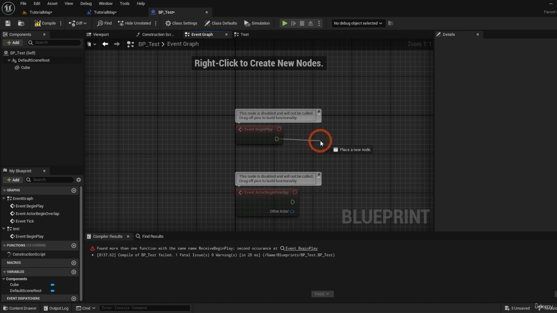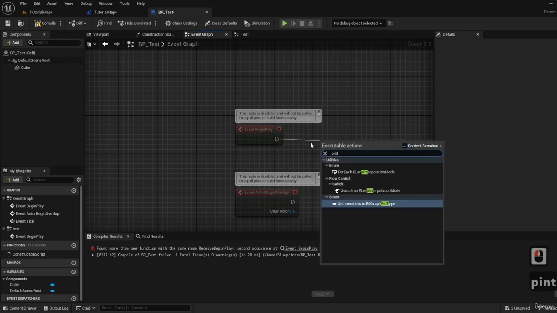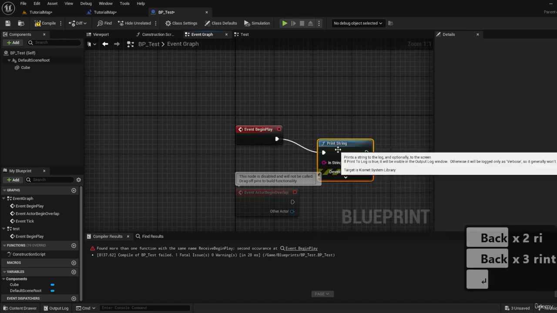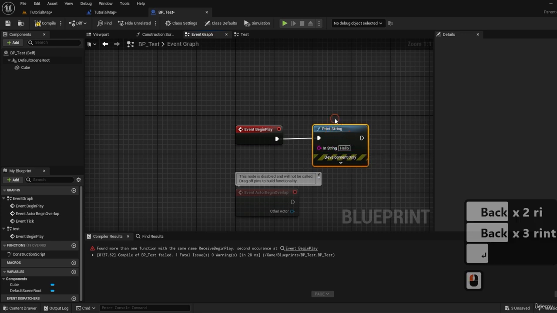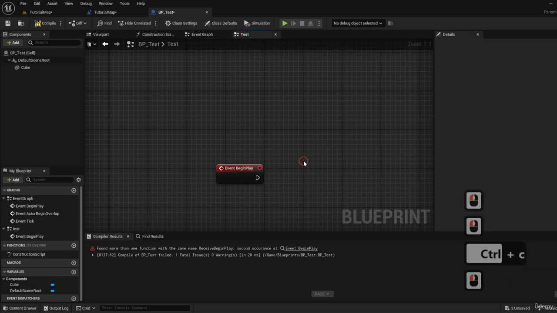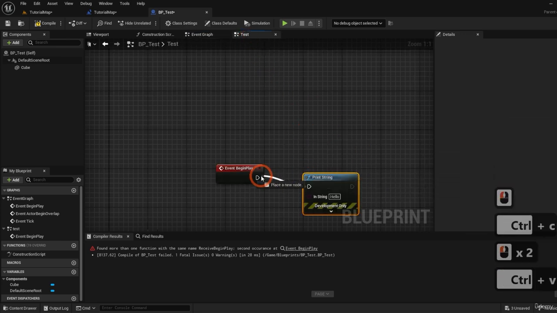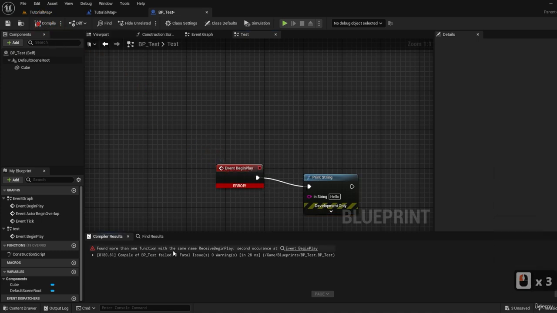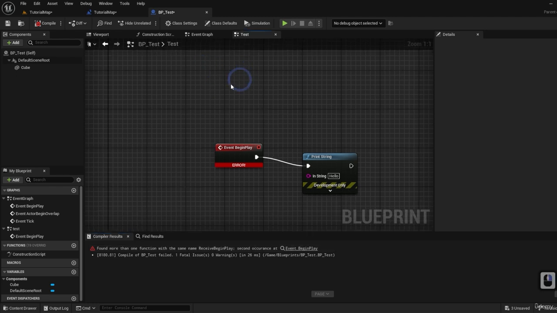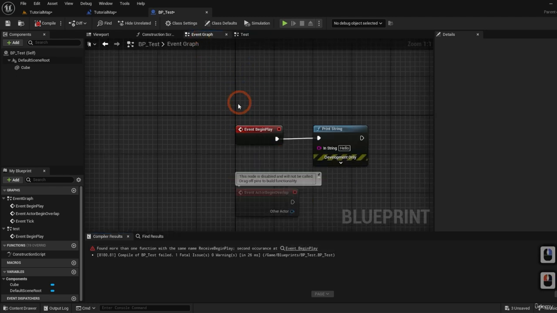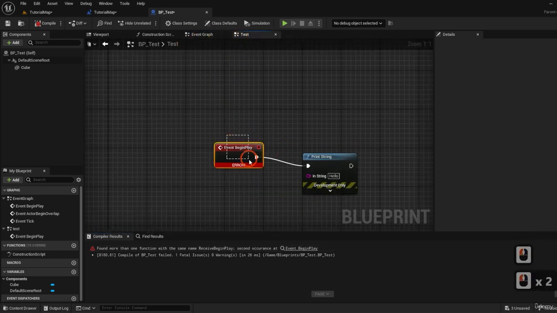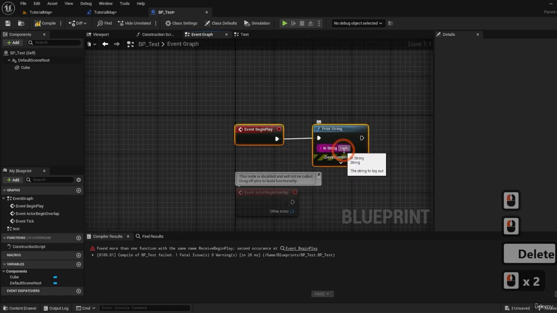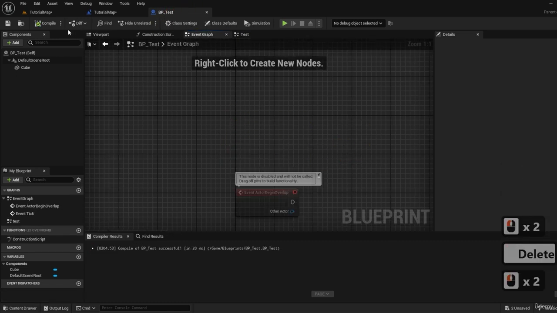I drag from here and type print string, which is a node that prints just a string, and connect it here and also connect it to the other graph. If I try to compile, you'll see I get an error: found more than one function with the same name. We cannot have the same event in both graphs. They need to have a different name. We actually don't need the blueprint test, but it's nice to show things.